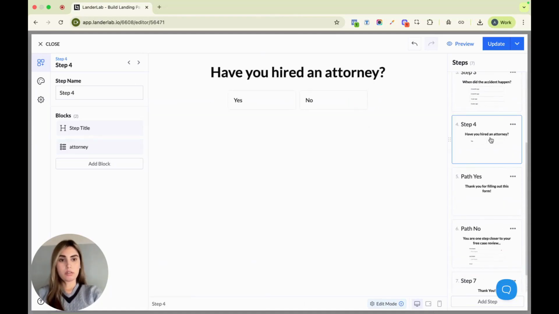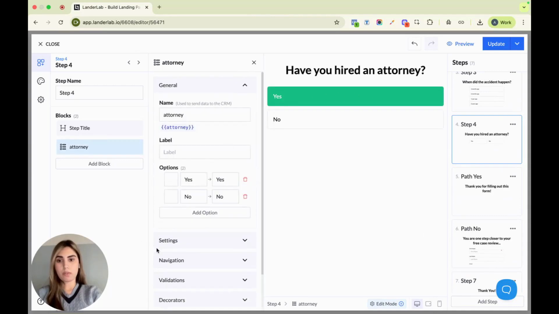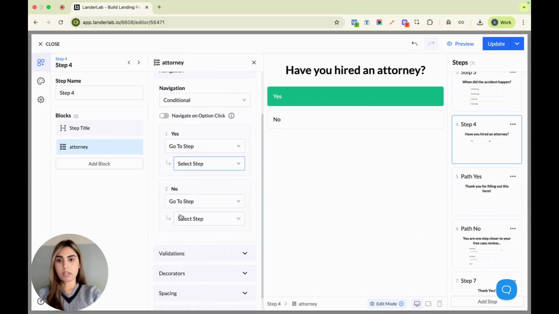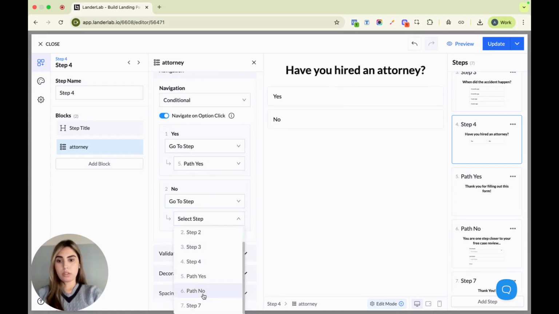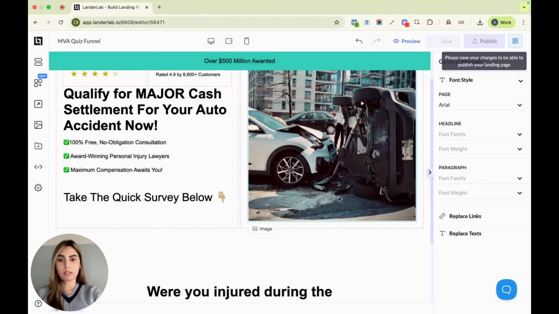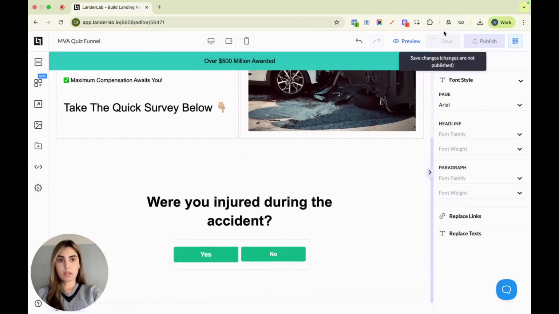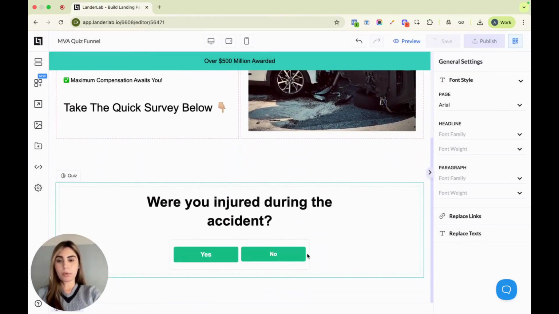This way they will know that they have successfully completed the form. Let's head again here. Step number 4, have you hired an attorney? Head to navigation. So if they choose yes, go here. If they choose no, they will go to this other path here. Let's click update. Wait for this to be saved, and we will run a test together.